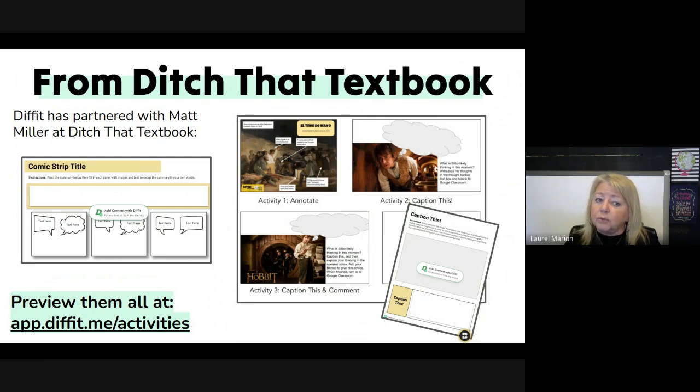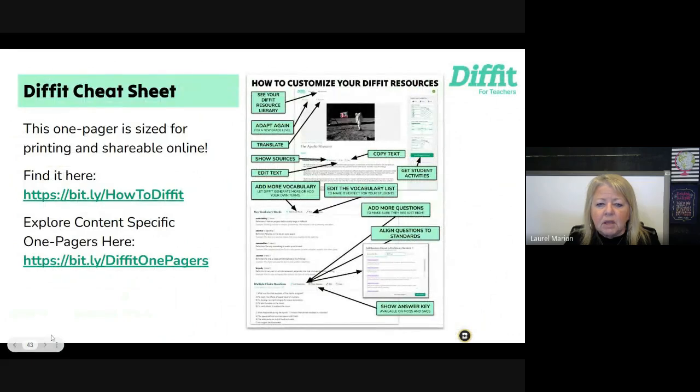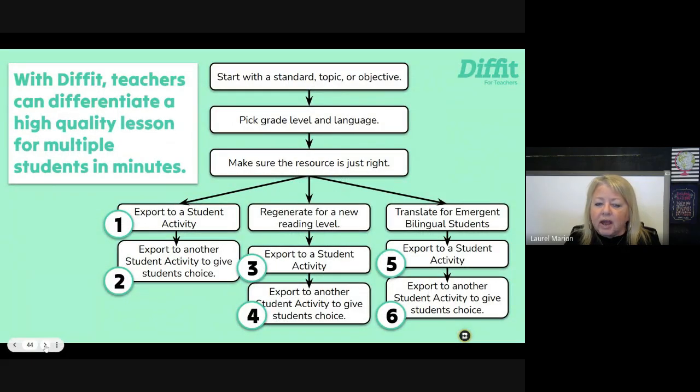There are a couple of other partners that Diffit has used. A lot of educators are finding that this is a good website and are wanting to share their own activities with Diffit. Also in the slides, there are a couple of cheat sheets. I think it's pretty user friendly. At this point, do you have any questions for me or Katie regarding Diffit? Just unmute and let us know.